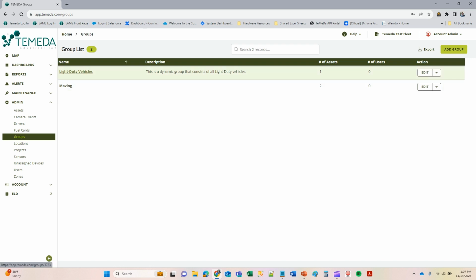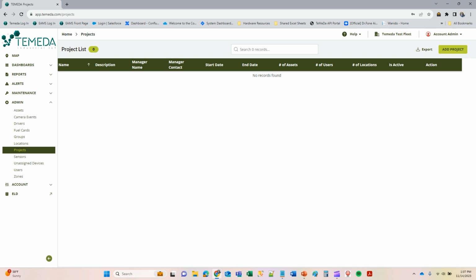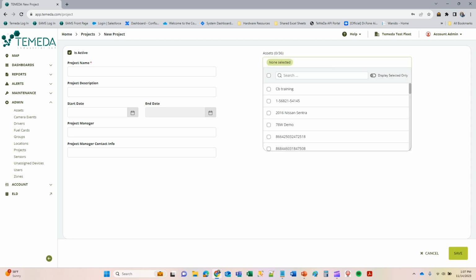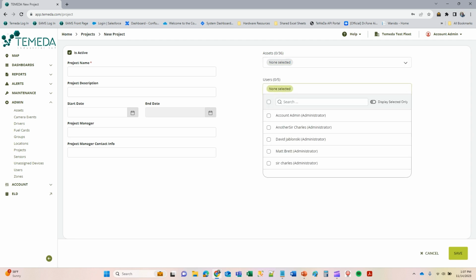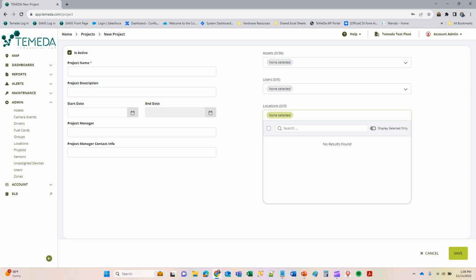Okay, I mentioned how you can control which assets a user, a non-admin, can see using groups. You can do the same thing using projects here. To add a project, you click this add project button. And again, you can see that you can assign assets and assign users. You can actually assign locations to a project also, and then give it a start and end date. The only required field would be the project name. So if you want, you can control which assets a non-admin can see using projects. Now again, administrators and restricted admins can see all of the assets that are assigned to the same hierarchy account.